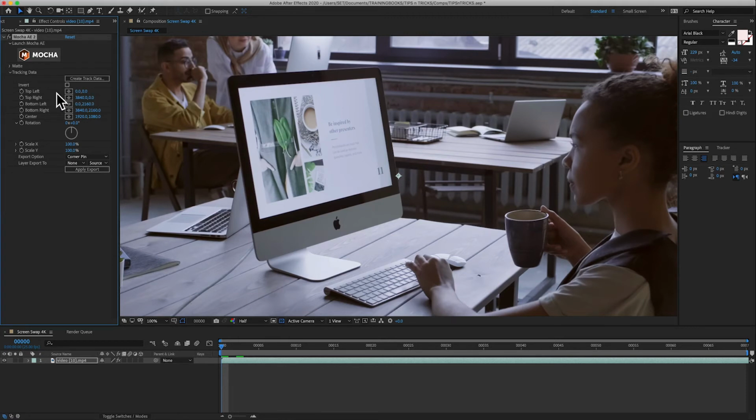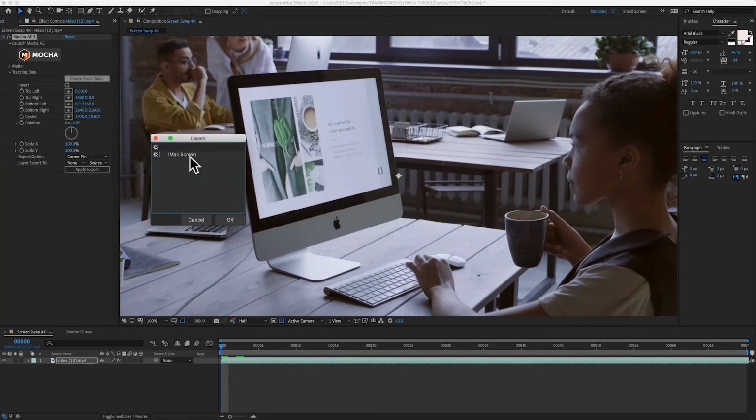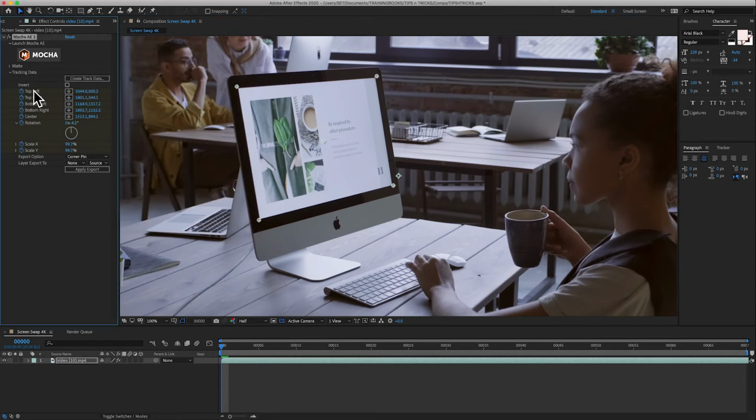So I'll hit create tracking data. It's going to ask what layer from. Now we only have one layer, so it's easy, but if you've got multiple layers in Mocha, you may choose one or multiple. I'm going to choose this one, okay. And it's going to bring through lots of animation for all the corner pin points.